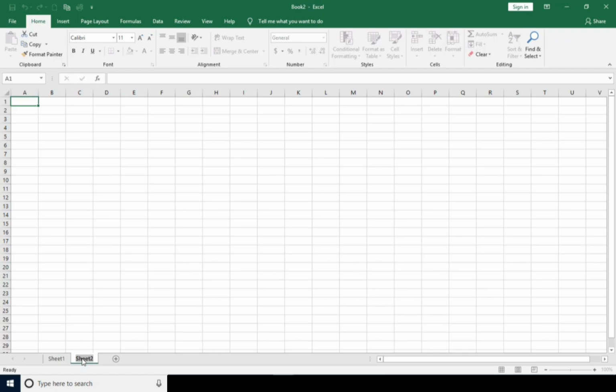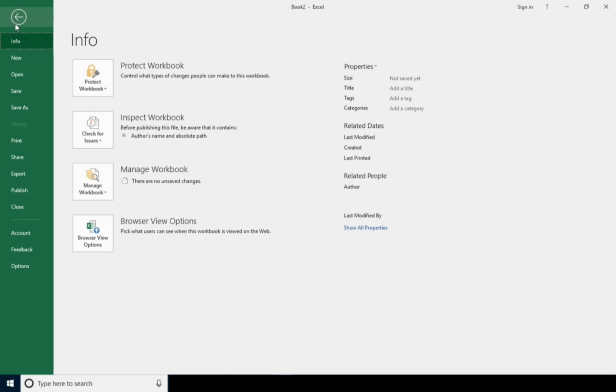Now, if you go to the top part, you're going to get a tab called File. When you click on it, it's going to open something called the Backstage View. In this section, when you click on New, that's where you're going to create a new workbook. When you click Open, you're going to open a workbook which had been created earlier, and when you click on Save, that's when you're going to save any particular workbook or worksheet that you have created.